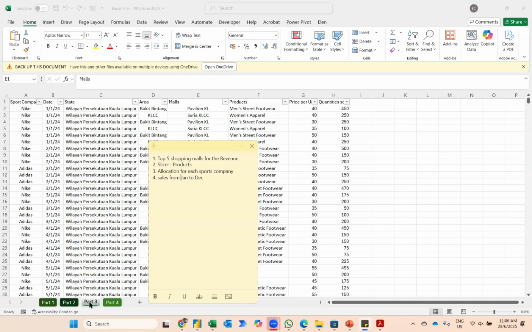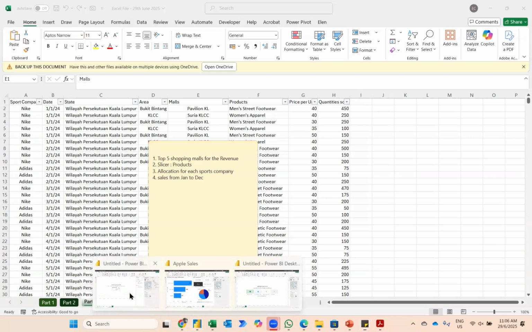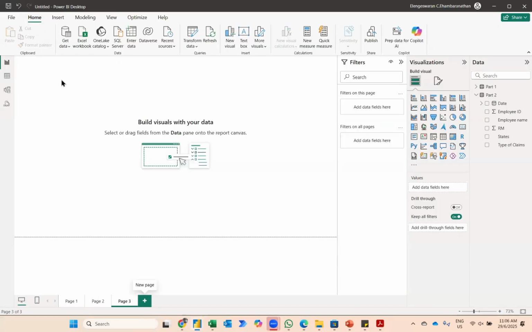Okay, so first thing is I need to import to Power BI first. The name of this worksheet, the name of the tab is part 3. So I need to go to Power BI. Okay, over here is page 3. I click on Excel workbook. Why I click this? Because my file is in Excel.